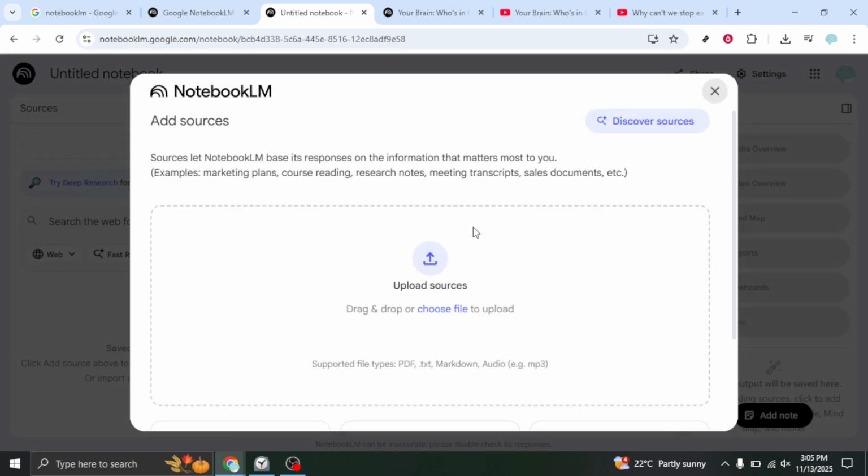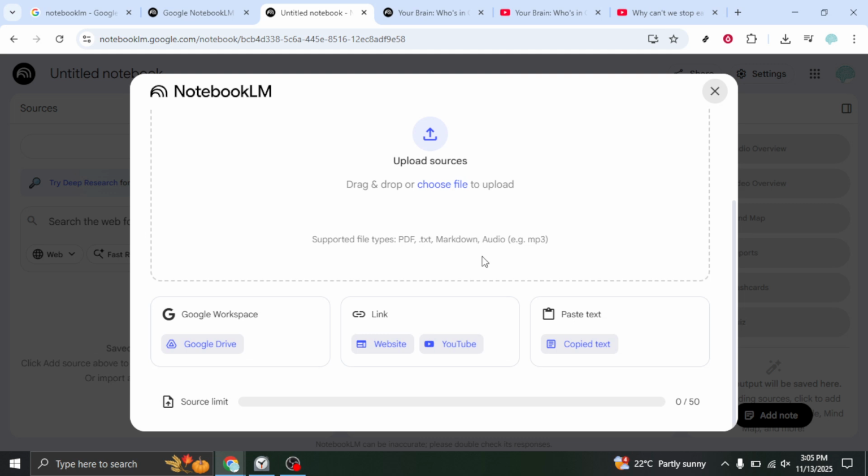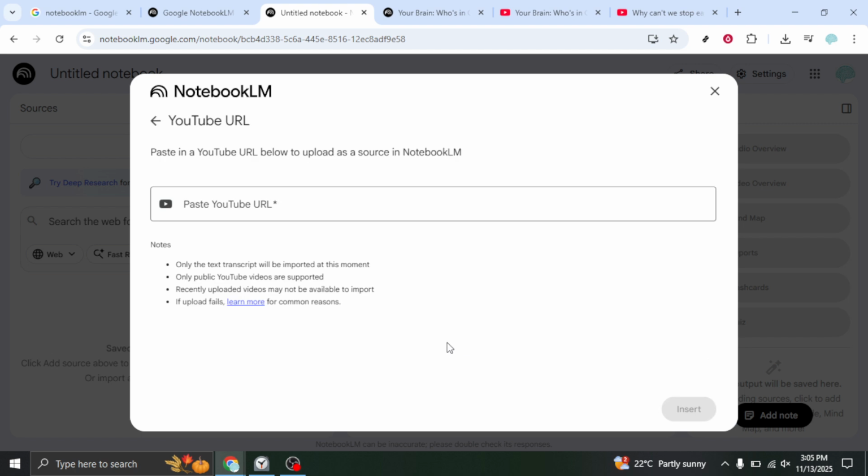Look for the Add Sources section. Here, you'll be given several options, but you'll want to scroll down until you find the link section. Once there, make sure to select YouTube as your source type. This selection is critical. Otherwise, the tool won't understand where to pull the data from.